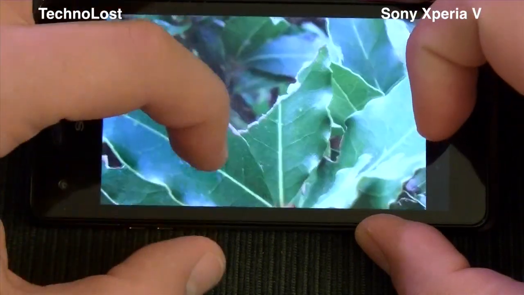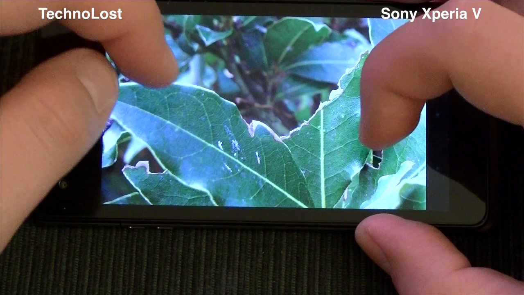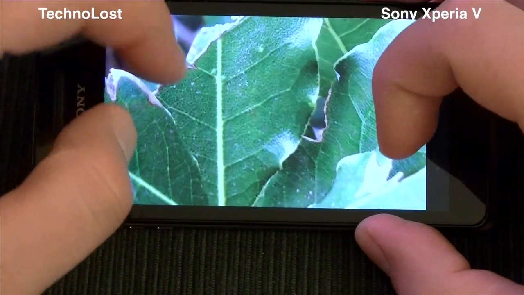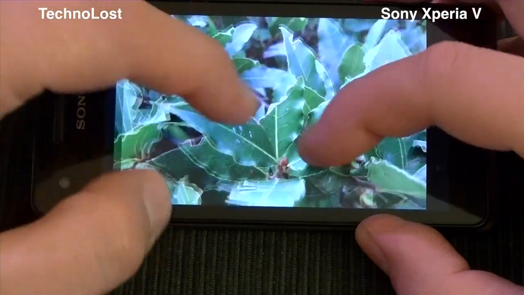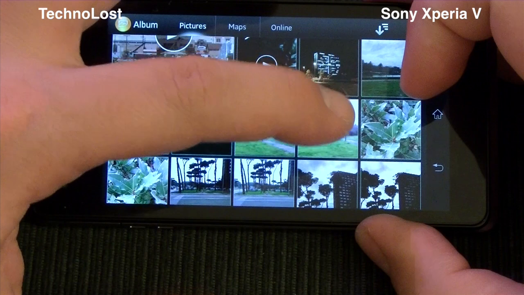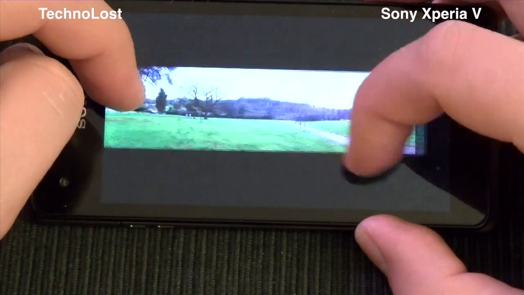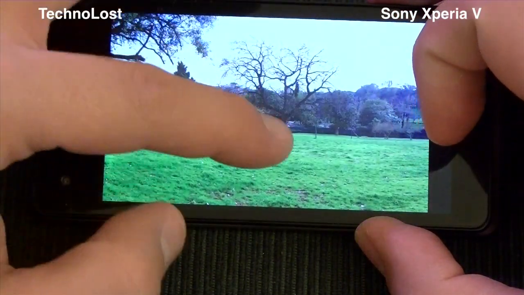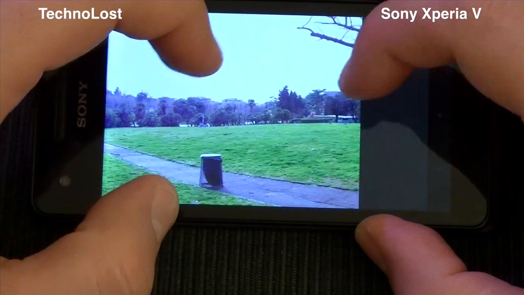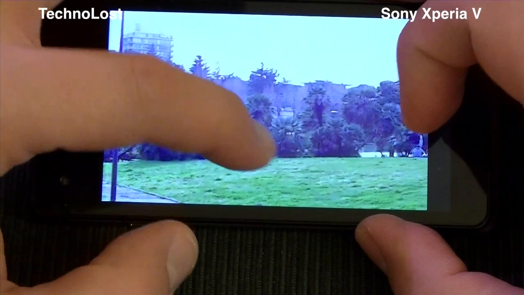Here is another macro mode, just to remark the fact that the macro pictures are very good indeed. Okay, what else? This is a panoramic shot, not bad. And here we have once more a problem quite common for taking panoramic shots.